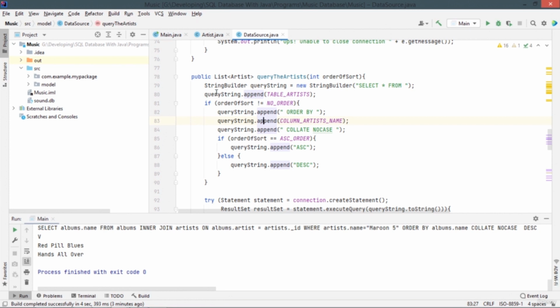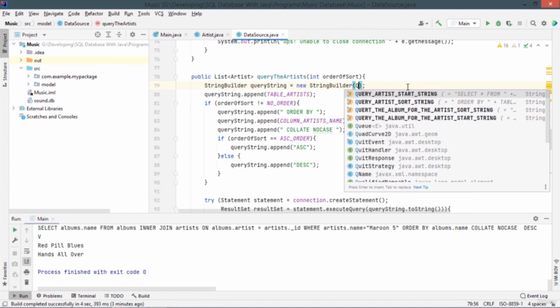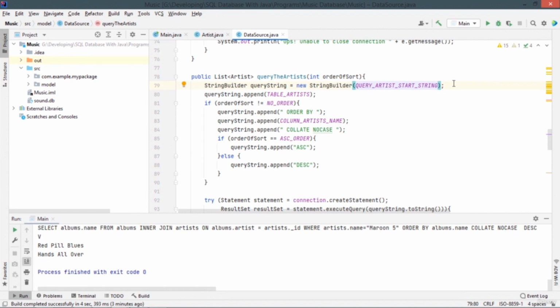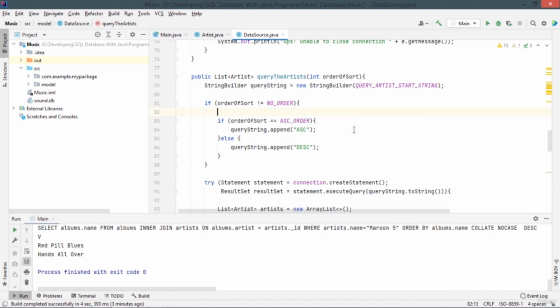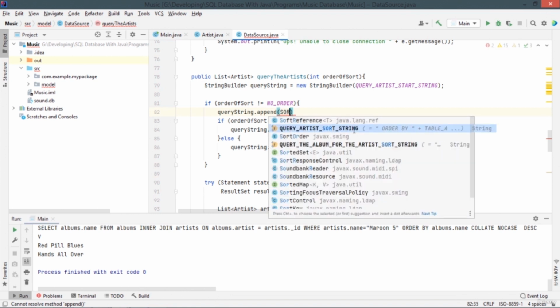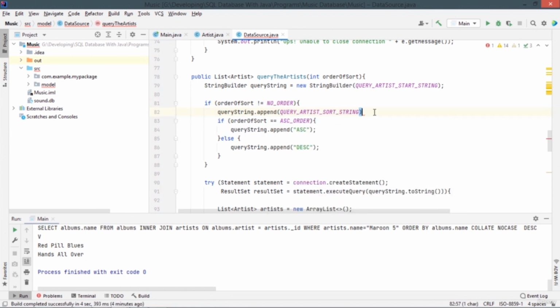Let's come up here, string, select, okay. Here we can simply remove all. The query artist start string, select all from. You can hover and see what it is going to have: select all from artists. That's cool. So table artists, we don't need it anymore, so we can eliminate. Then, if it differs, collate no case. Until this point, we can simply say query string append. That's about sort query artist sort string. Okay, this one. Cool.